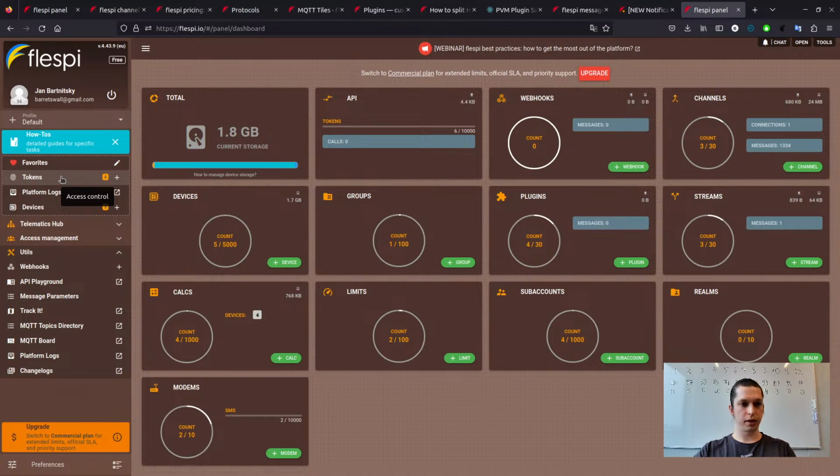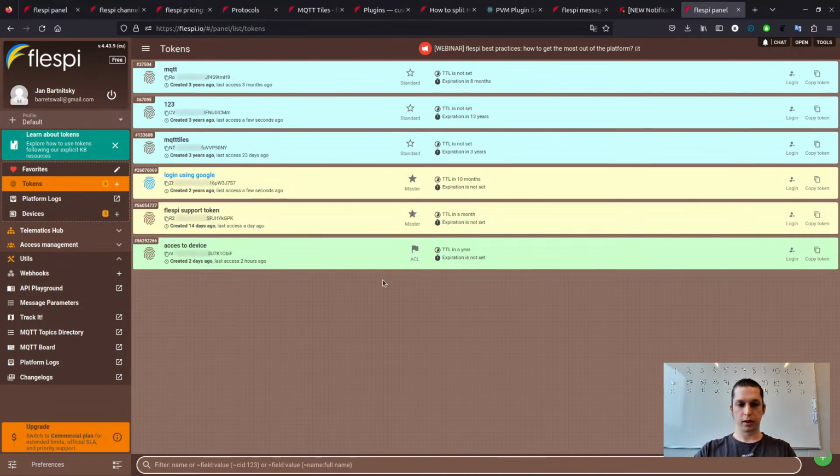And here at the tokens, we may see all the tokens that belong to my account. It's not only the easy way to log into the panel, it is also a tool to share access. For example, you have a teammate and you want them to access the panel. So you may create a standard token for them. A standard token has access to the whole panel in read and write mode, but without the rights to create other tokens. Using this token, they can log in the same way.